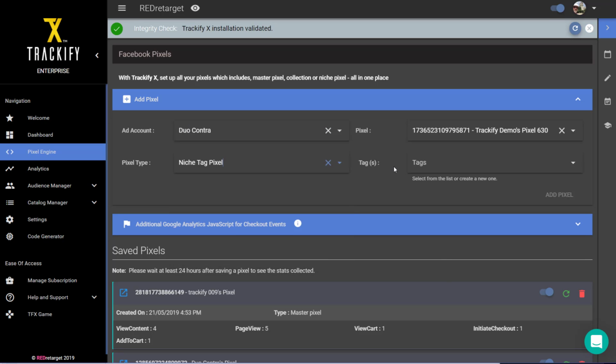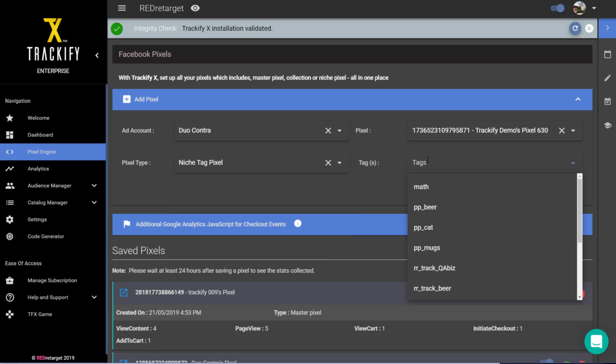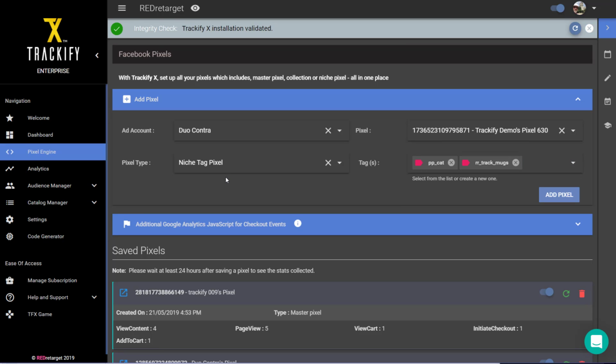You want to make sure that no pixel is assigned twice, and particularly not in a way that they fire as a master pixel and also as a tag pixel. You can't do that. You're going to get problems with that. So you could put the cat pixel in here, and who knows, maybe the mugs pixel. That's up to you how you want to structure the pixels.